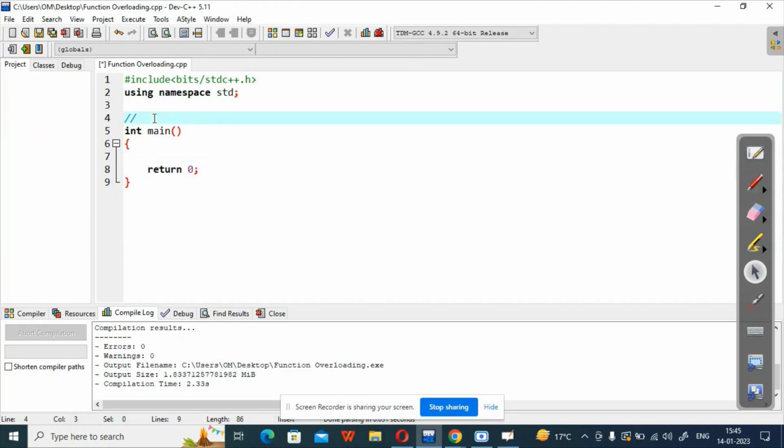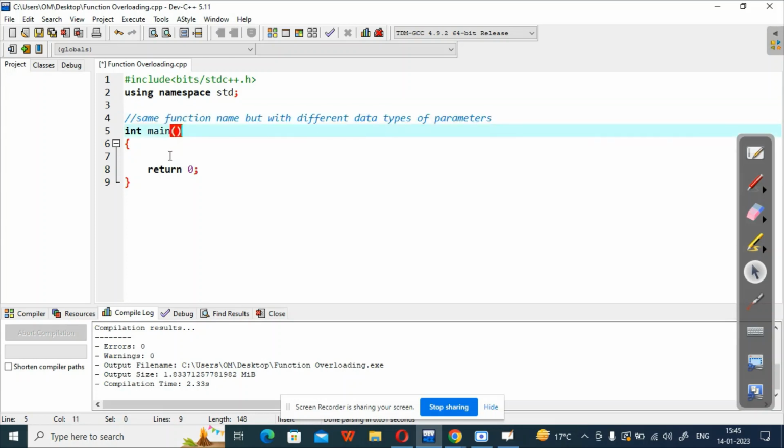Okay. The second type is the same function name, but with different data types of parameters. Same function name but with different data types of parameters.